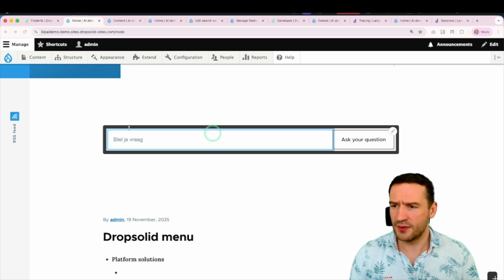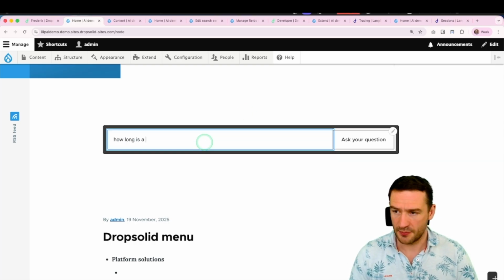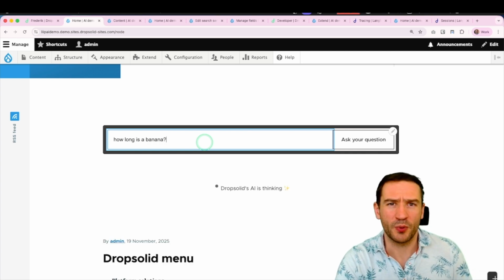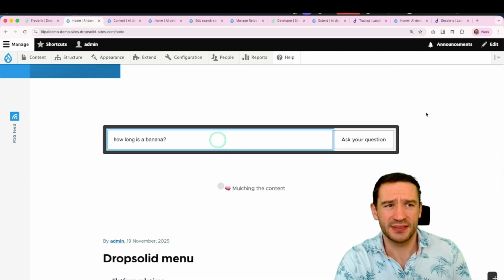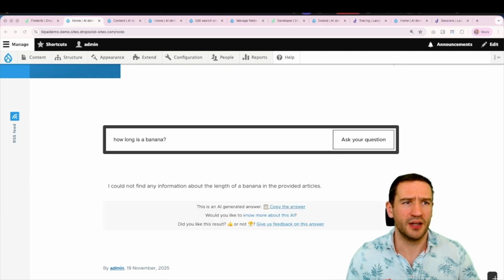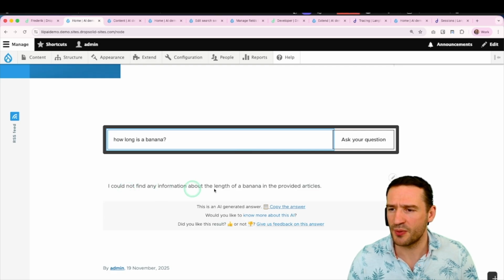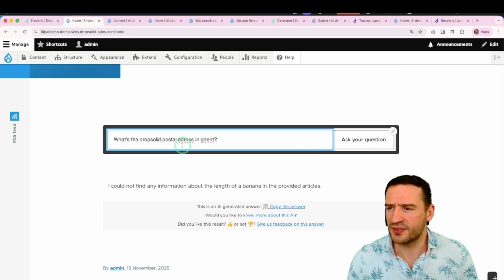Okay, so I've got my AI search here. When I ask it, how long is a banana? Yeah, it will not be able to respond. Why is this? Because I have no content in my website that covers bananas. But if I ask it, however, what a Dropsolid postal address is in Ghent, then it will be able to answer my question. I could not find any information about the length of a banana because I don't have any articles about it. But if I, however, ask it, what's the Dropsolid postal address in Ghent?